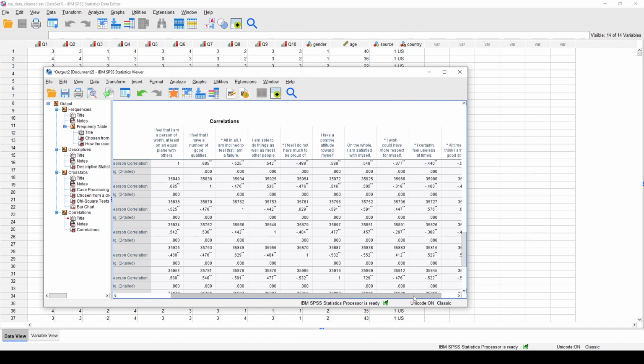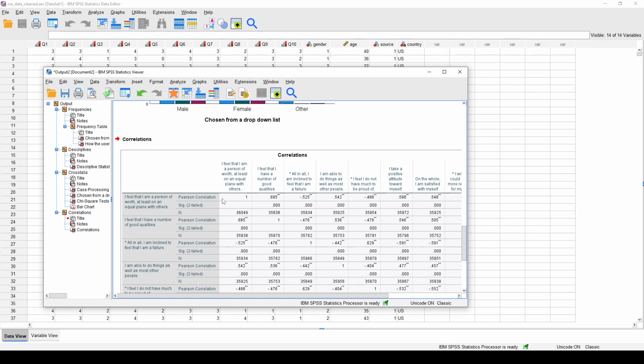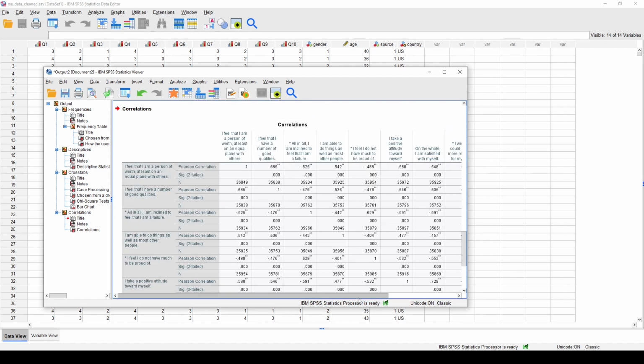So within these correlations, you can see that each of the items are coded, and actually, this is quite nice for me because I can see what I believe to be the reverse coded items. So I believe that every item with a star is going to have a negative relationship to every item without a star, and I can check this. The first question, I believe that I'm a person with worth at least on an equal plane with others, compared to the third question, all in all, I'm inclined to believe I'm a failure, has a negative relationship between those two. And again, that's a good indicator that that's a reverse coded item.